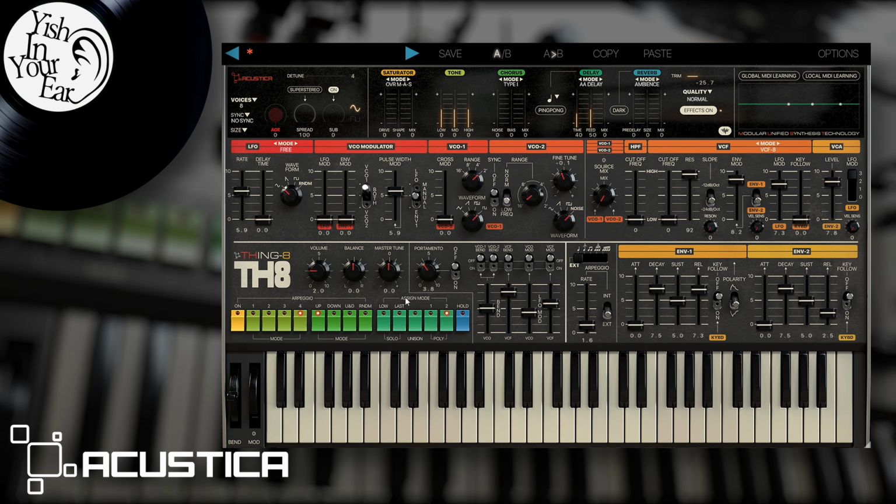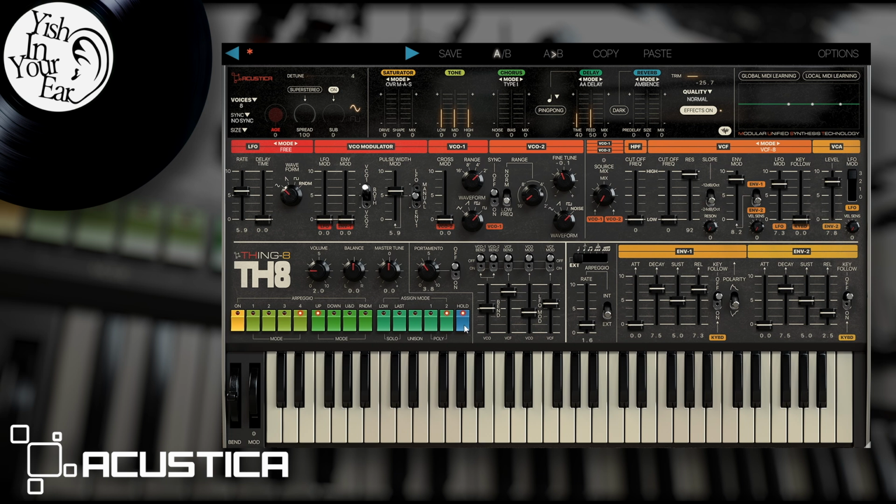The assign mode here is where you would set this to solo, but you can also put the plugin in unison, right? And then you have 2 separate poly options here. And then this hold button, this latches whatever notes that you're playing. There is no off, right? It's good for things like drones.